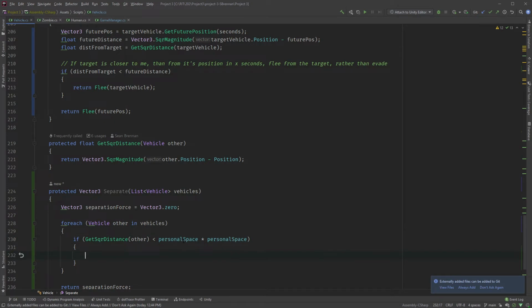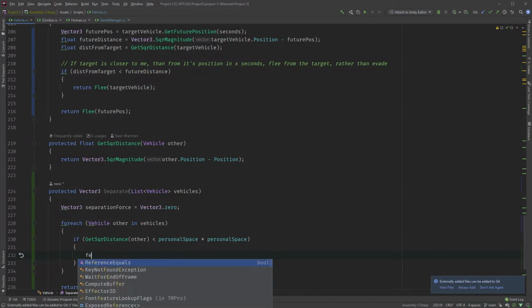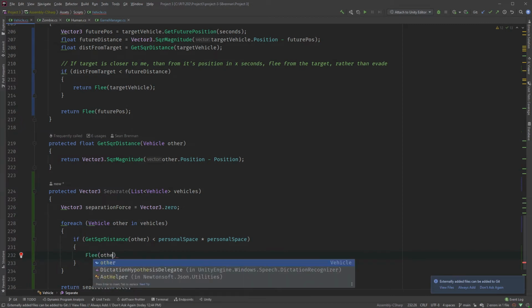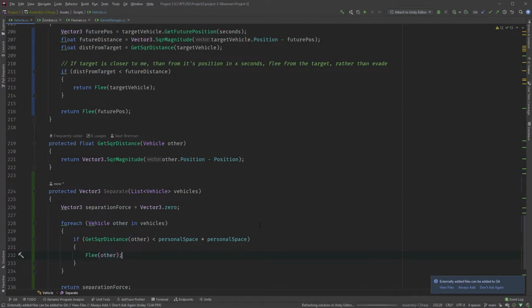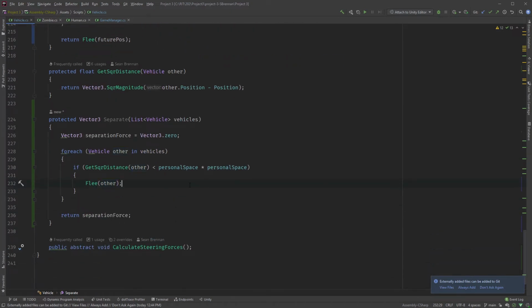And then if we are within that range, then we want to flee from the other vehicle. So that's it. We just want to flee away from them to separate ourselves from them. And we need to make sure that we're actually adding that flee force to our separation force.